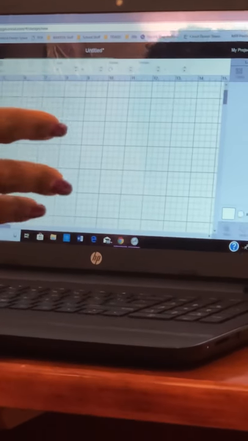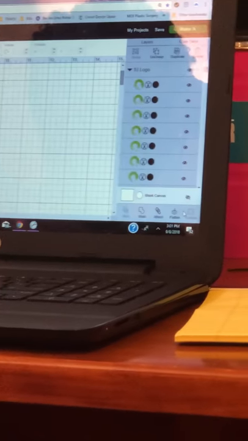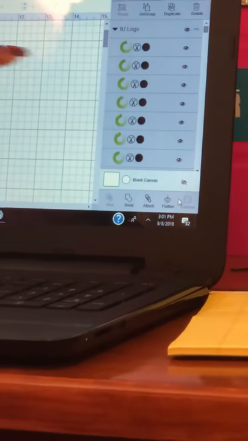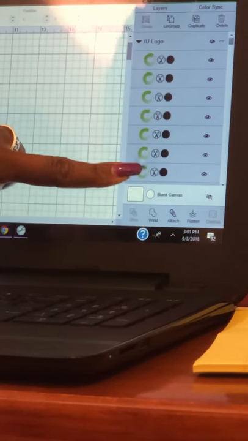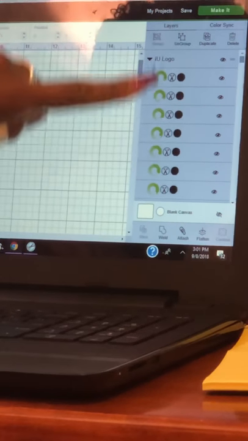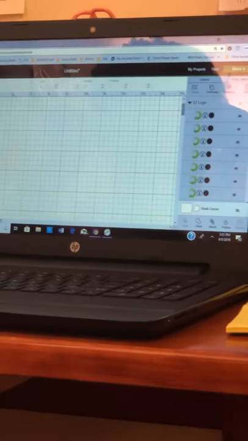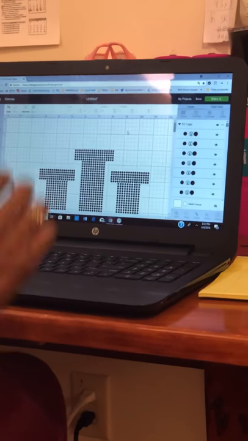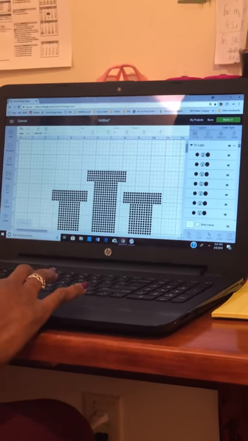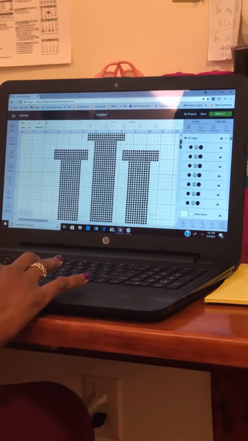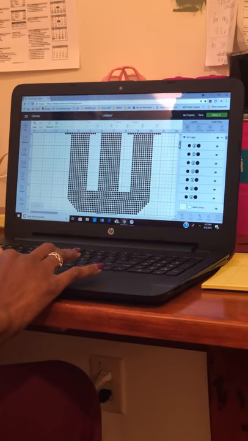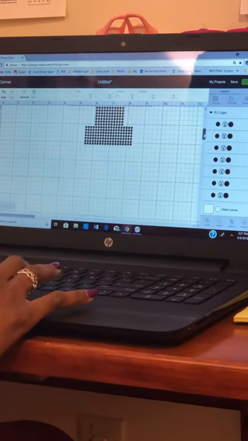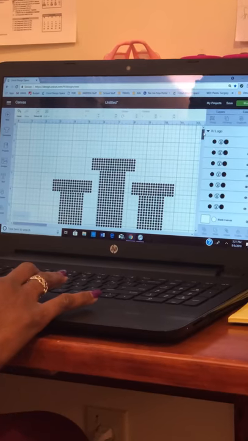I have seen these files take as long as 10-15 minutes to upload, so it all strictly depends upon the file. But as you see here, it is working to upload each and every single dot individually, which is why it takes so long for these files to upload. All right, so we're back. That took approximately 10 minutes for this to download, all of these billions and millions of little dots here that are going to actually become the holes for the rhinestones when you get ready to cut your template.